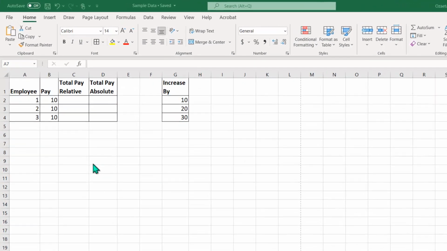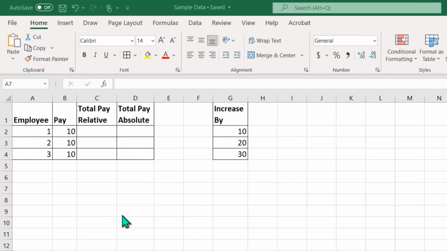Let's jump to Excel and see an example to better understand the difference between relative and absolute cell references. In front of us is a table with the following column headings: employee, pay, total pay relative, and total pay absolute. Then towards the right, we have a column called increase by, which increments by 10. First, let me show you how relative cell referencing works.